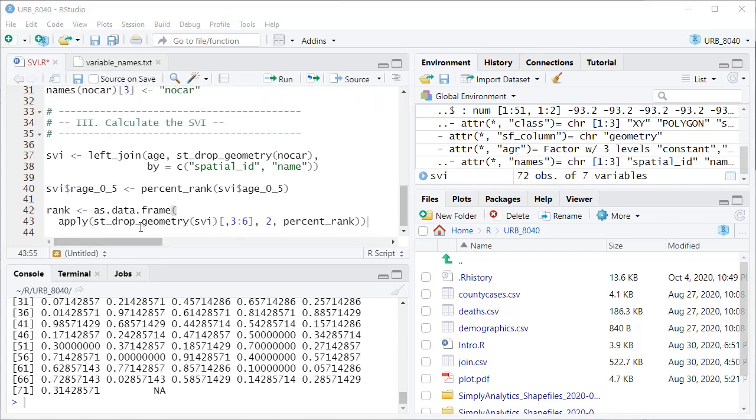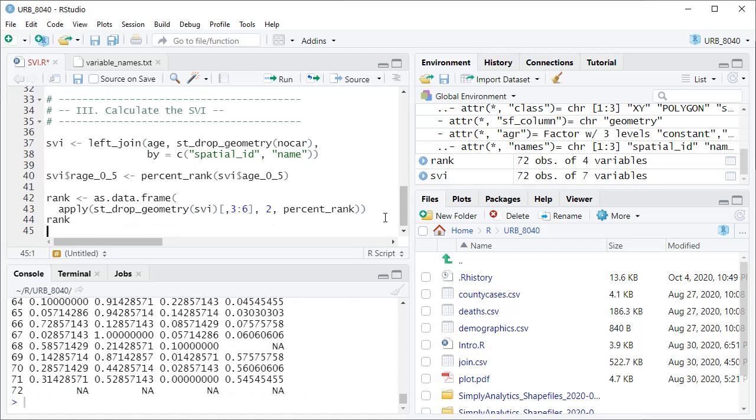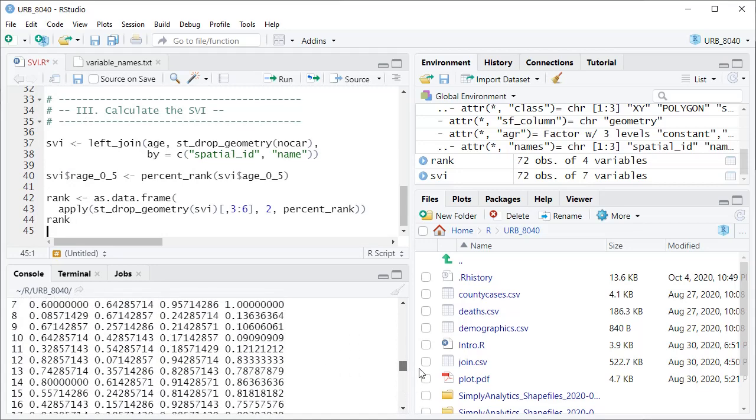There are 3 arguments in this apply function. The first one is the data you're going to use. Here I'm using st_drop_geometry again to remove geographic information from the columns I need from SVI, the variables. The second argument, 2, means you want to do column-wise operations. If you put 1, that's operations for every row. And the third argument is the function you want to apply to every column. In our case, it's percent_rank. So I'm creating a new dataset called rank, containing the 4 percentile ranking variables. I'm printing it out so you can see the rankings are between 0 and 1.